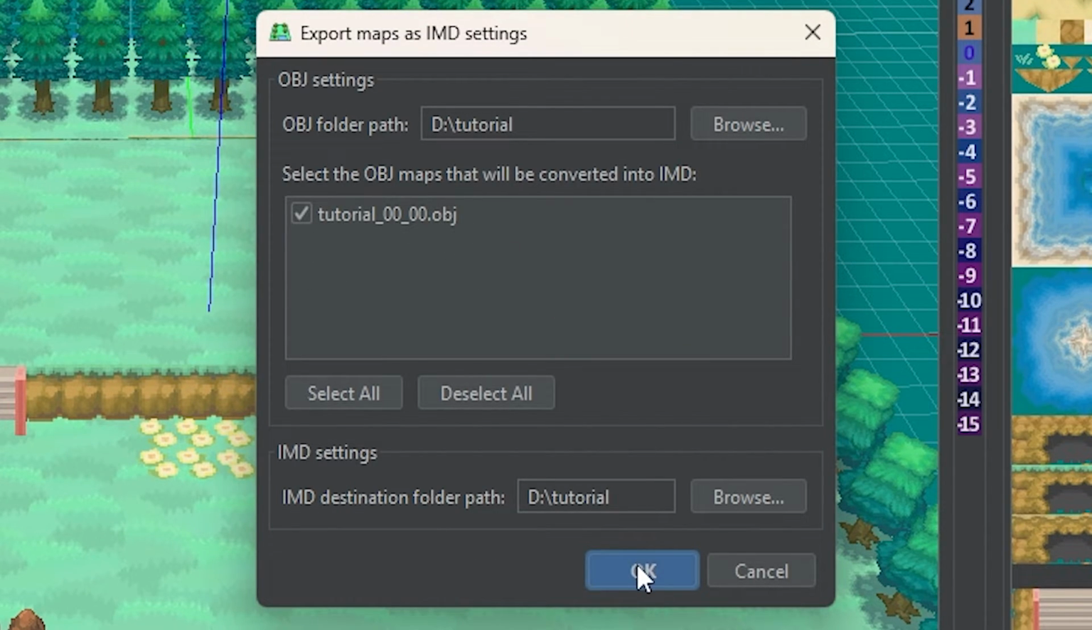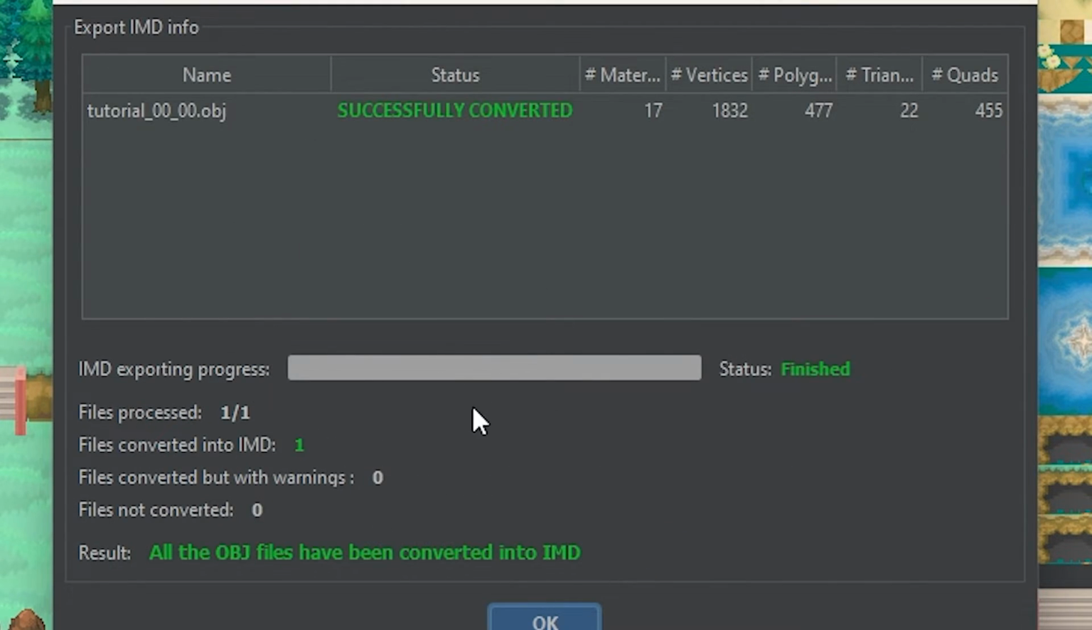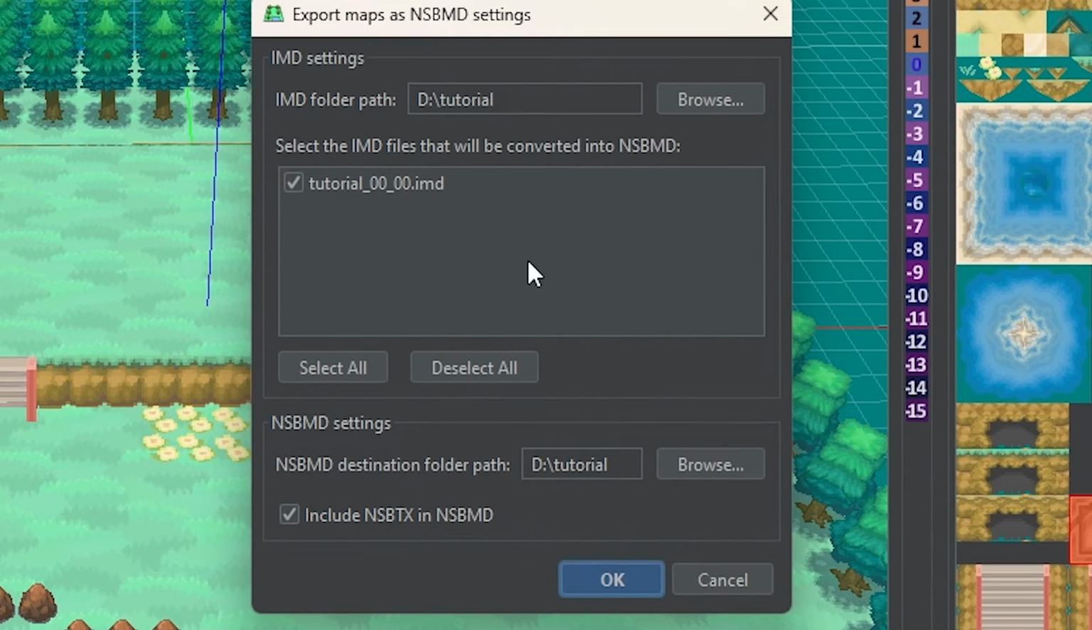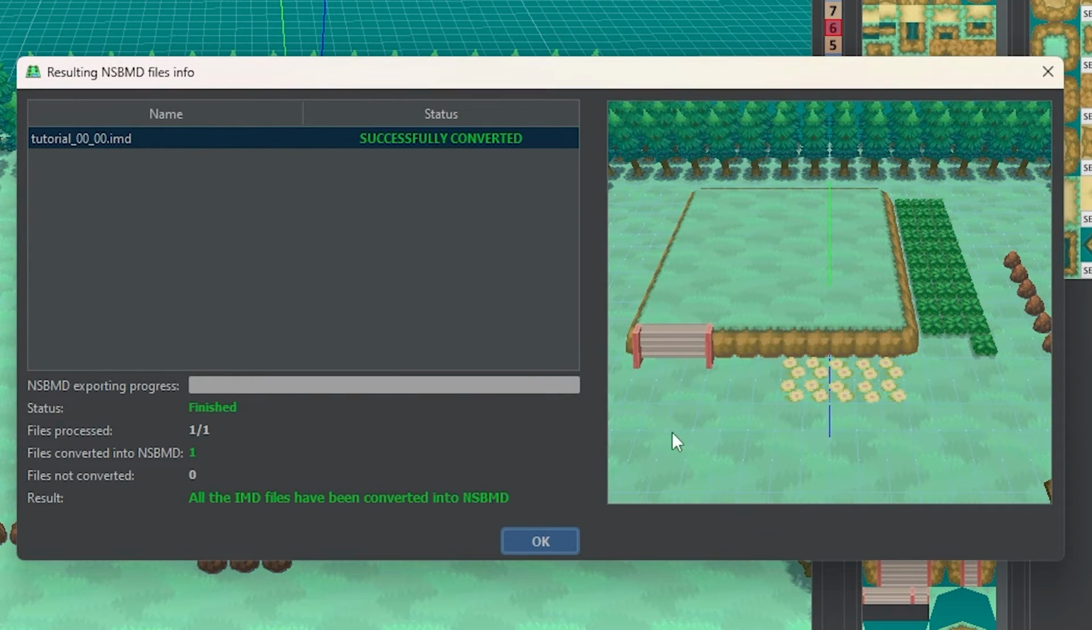Now we're going to want to go to IMD, and we're going to select this tutorial object, and we're going to say, okay, let's export it as an IMD file, and then it's going to say, okay, done. And then we're going to take this IMD file, and we're going to export it as an NSBMD, and this is what the G3 converter thing is going to do for us. And it'll say successfully converted if you have the G3 converter in the right folder.